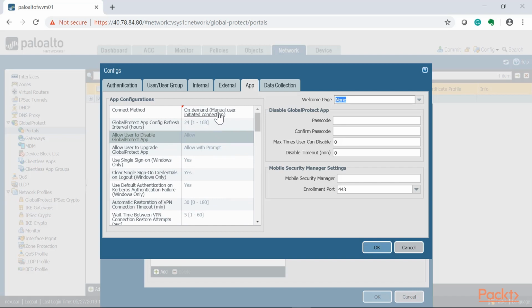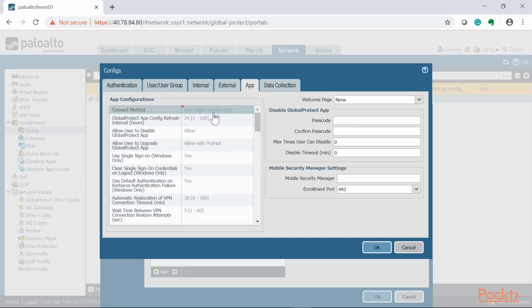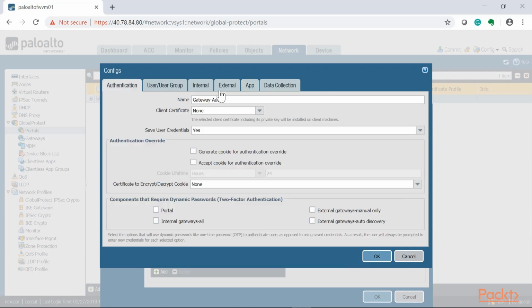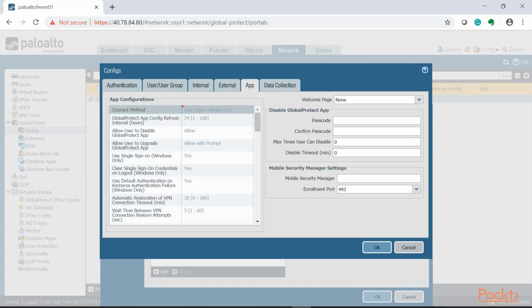In this case, I'm going to just leave it as on demand. By the way, you know what? For this demonstration, let's leave it on default, and I'm going to show you what's the difference. You're going to see that I'm not going to be able to disconnect. I'm just going to leave it there, and we'll change it, and you'll see the difference. Okay? All right, so we got this.